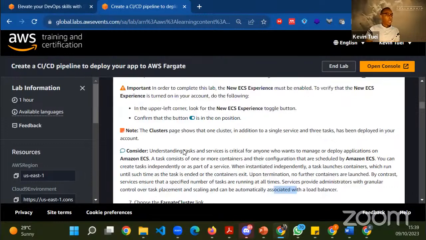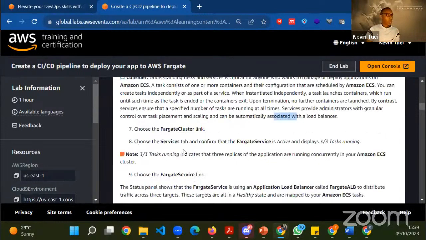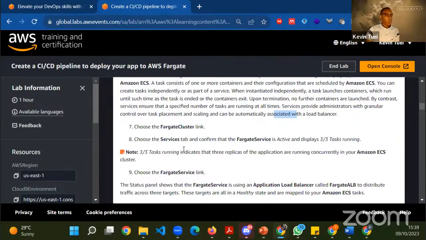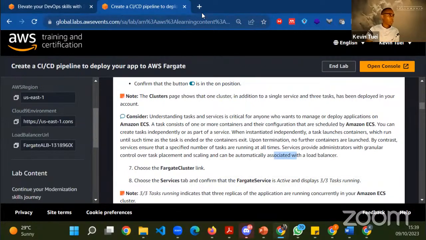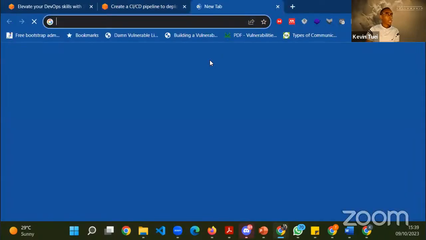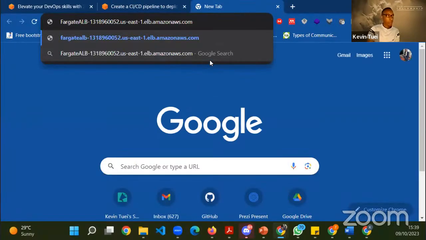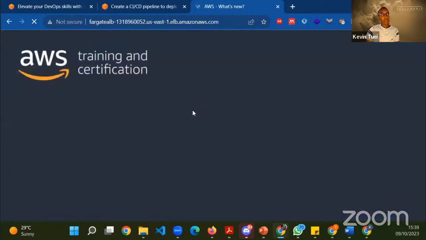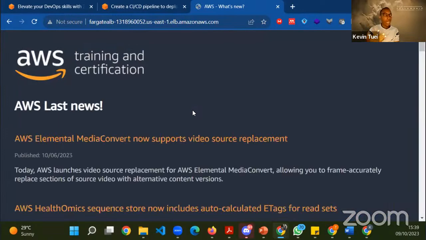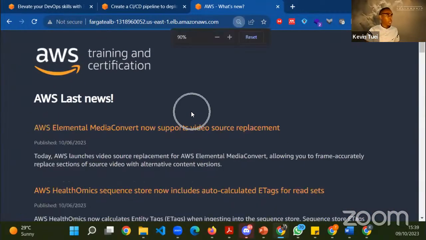I don't want to scroll too much. You're going to see how these steps work out. Allow me to pull these to the side. I'll copy the load balancer URL that is here and open it in a new tab. That's the beauty of a Builder Lab. It's just going to hold your hand as you move through this. So you can see it is pulling the latest news.